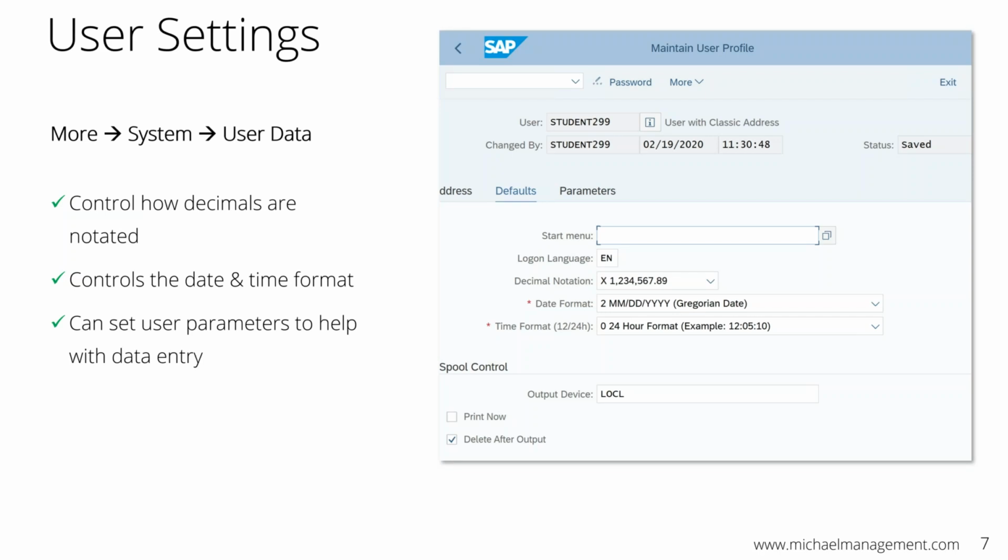There are also some user settings that you will each be able to maintain once you've logged in, and these are specific to your user ID and the client that you are in. You can control things like your date format. If you're in the US, you may want your date in the month, day, year format. If you're in Europe, you may want it in the European format. You have that option through your user settings.